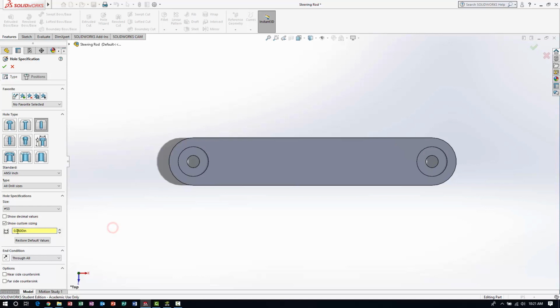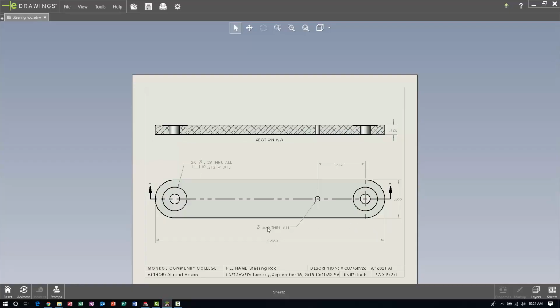That's going to change. That box gets highlighted in yellow. That means you already put in a custom size. Through all is the end condition we want for this one. Because again, if we go back to 60 thou through all, the nice thing about the section view is that you can see the hole's feature. So this feature is going through all.